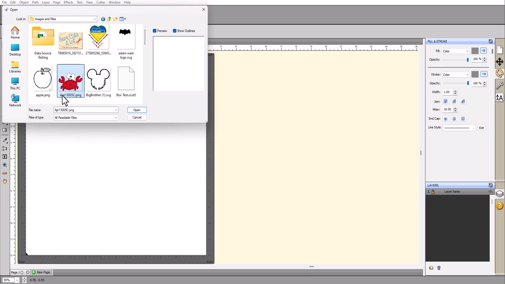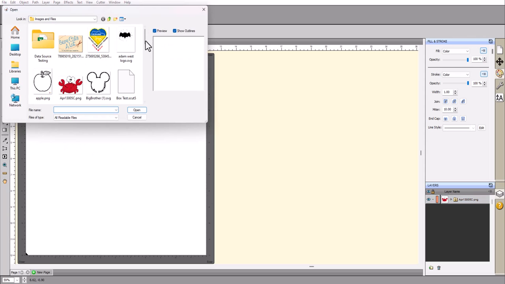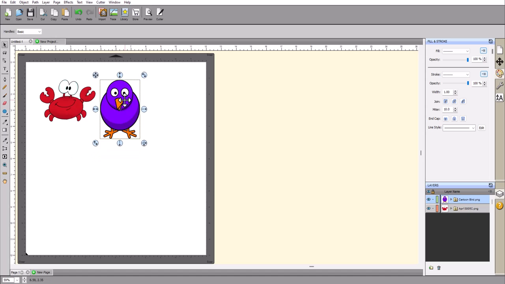And I'm going to import this crab image because I'm planning on using it in some other videos in this series. So I'm going to bring that one in first. And then I'm also going to import another one, which is also a PNG file, and it's called Cartoon Bird. So I'm going to import it. Now that I have both of them.